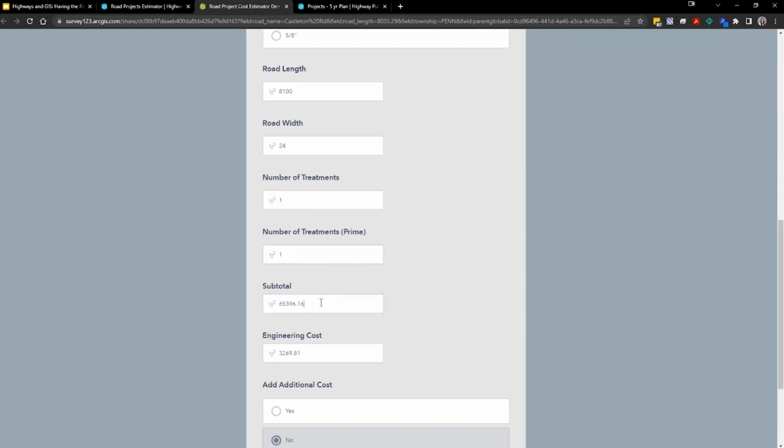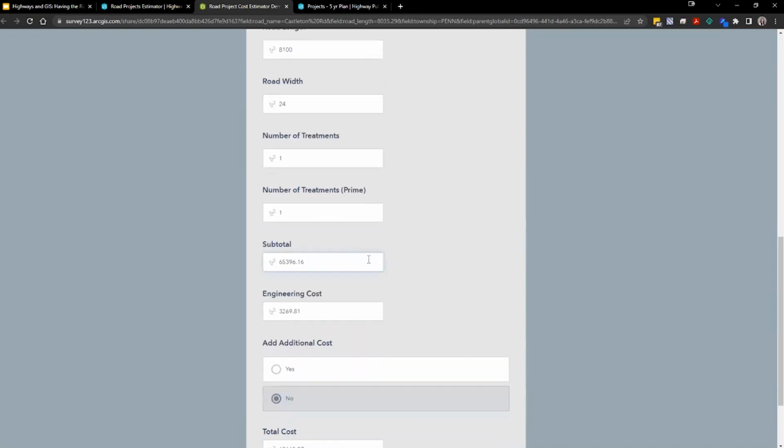And we've got a subtotal plus then an engineering cost based on a percentage of the project. So if you are doing it in Excel, we can definitely make that happen in ArcGIS Online through either Field Maps or Survey 123.